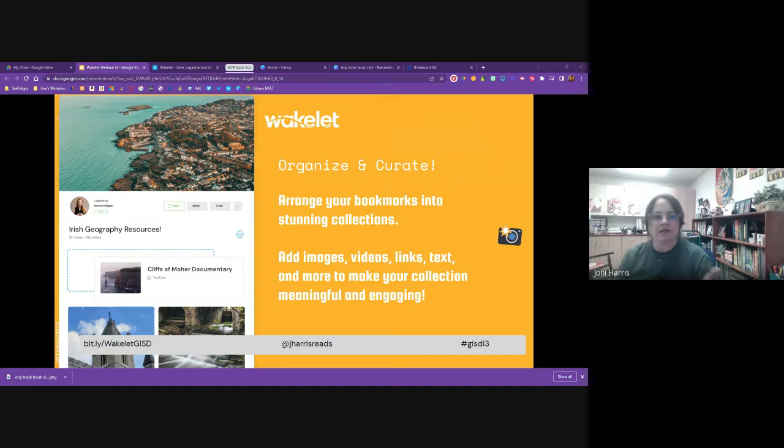So here's an example of an organized, curated collection. This is over Ireland, some geography resources. So what they have done here, you can see, and I'll show you all this in a minute. You can add your picture at the top, and then you add your images, photographs, anything that you want that has to do with that topic. And you can share it out, okay?